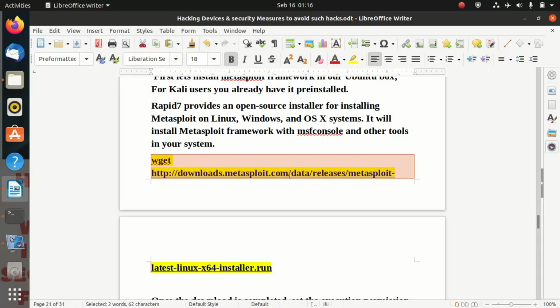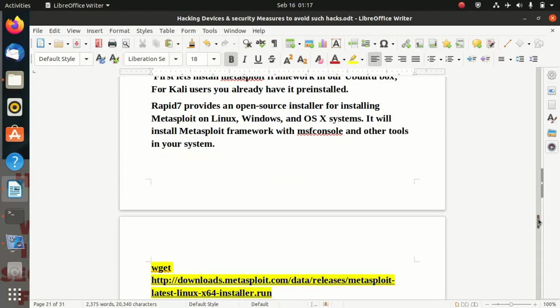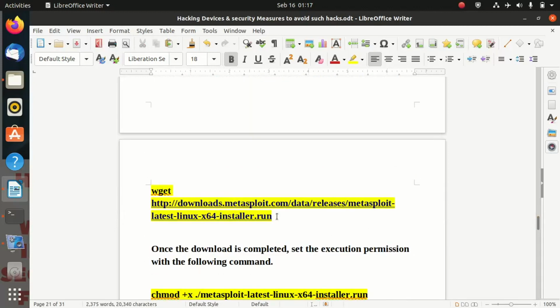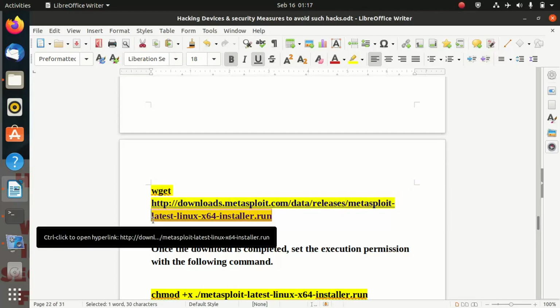So I have already performed this step. You just need to run this command on your terminal. After running it on your terminal, it's automatically going to download the installer. This is the whole command. Let me put it on a new line so that it doesn't break. So this is the full command you are seeing. After running this, it will download the installer inside your working directory.